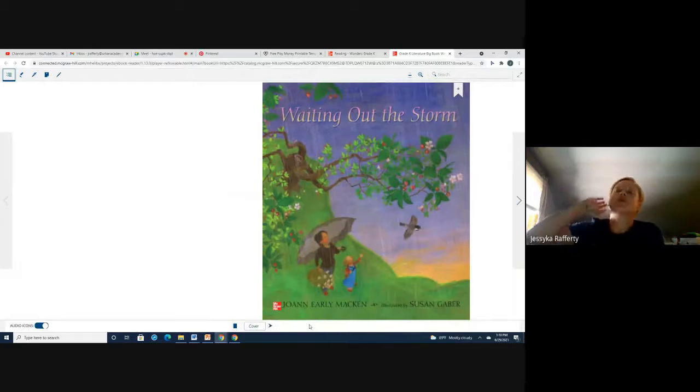So Waiting Out the Storm by Joanne Early Mackin, illustrated by Susan Gaber. So we know that Joanne Early Mackin is our author. She wrote the words. And the illustrator is Susan Gaber. So she drew all the pictures in our story.